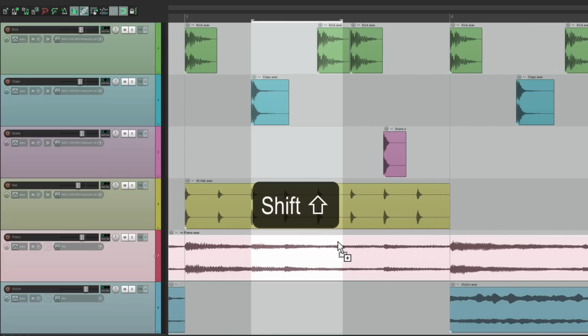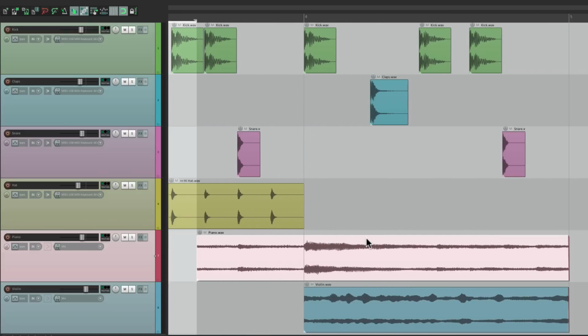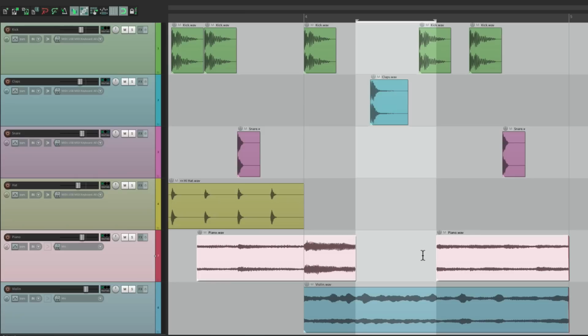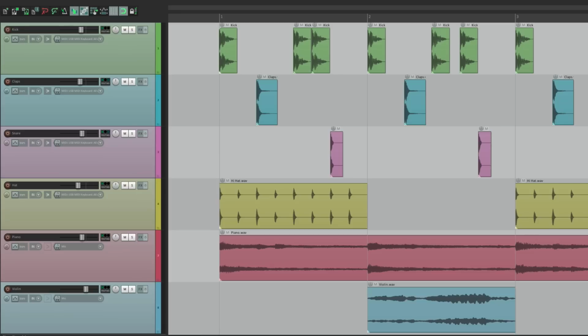Hold down shift and cut out pieces we don't need. A lot quicker than hitting split two times and then delete. And it's also very useful for ripple editing, which is the idea of moving things around as we're copying and pasting. Let me give you an example.